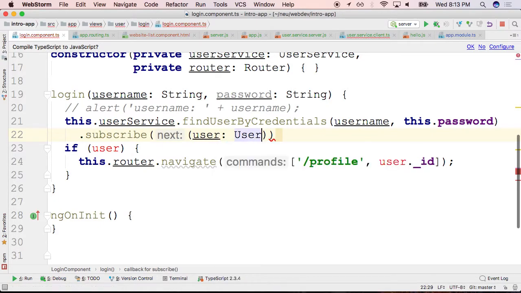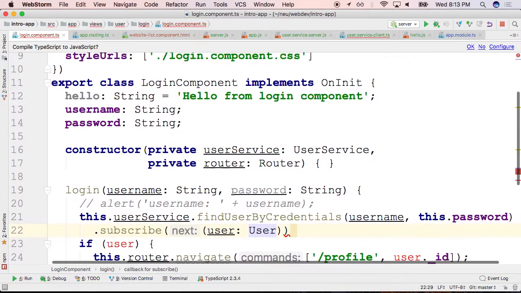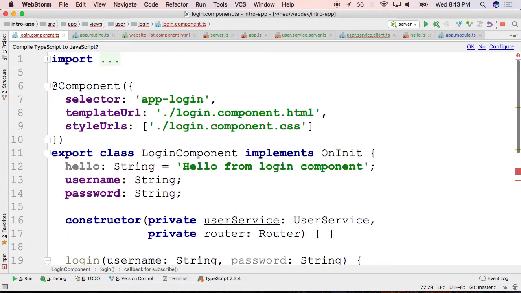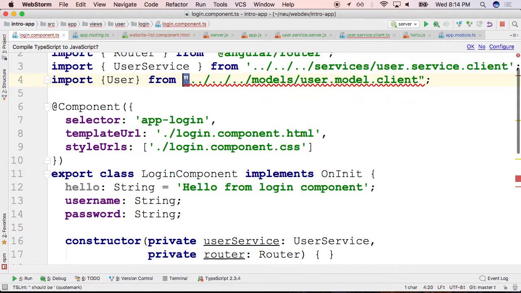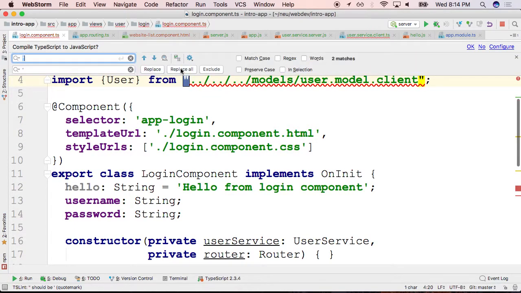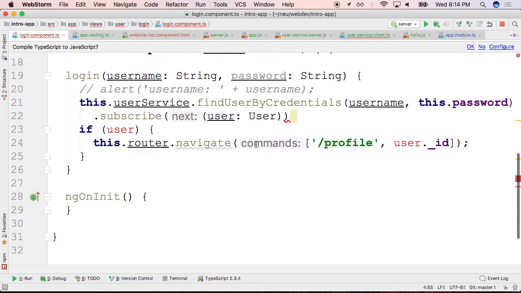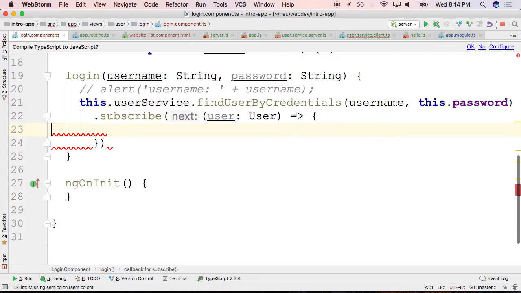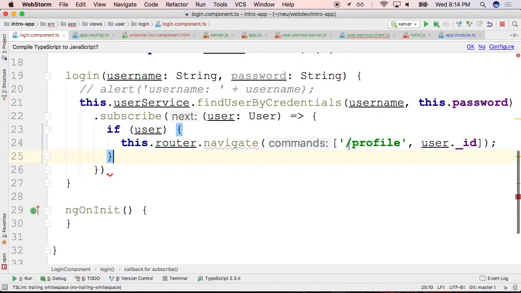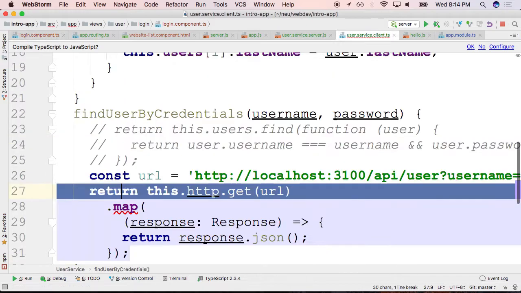Do we have a user model? We do, right? Do we have a user model here? Yes, we do. Okay. And the double quotes. There's our user. And then when it comes back, it's going to call this function where now we have that user. We can check to see if we do have a user. If we do, then we're going to navigate to that user's ID.